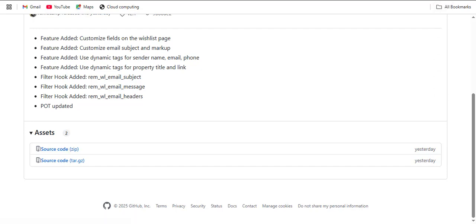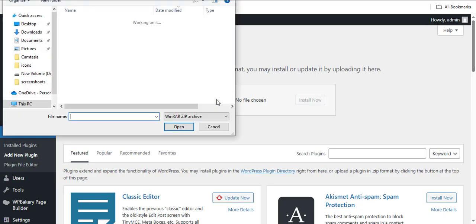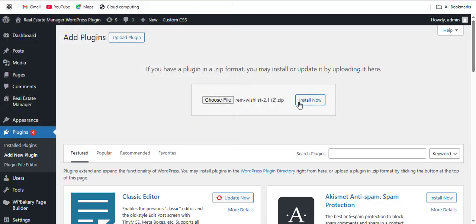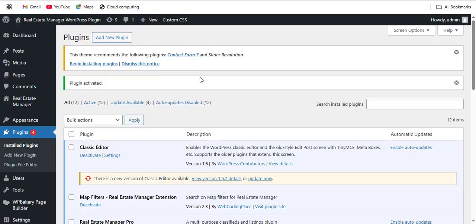To get started, download the Real Estate Manager Wishlist Addon zip file from wprealestatemanger.com. Then, install and activate it from your WordPress dashboard. Once activated, the wishlist button will automatically appear on archive and single property pages. Now, let's configure the wishlist settings.